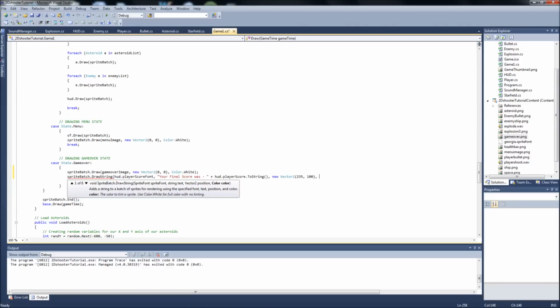It'll be different for you guys if you have different screen dimensions than I do, so you just have to play with it and keep changing these variables. Start the game, hit enter, go into your playing state, die right away, and then just see where your score is displayed on the screen, okay?